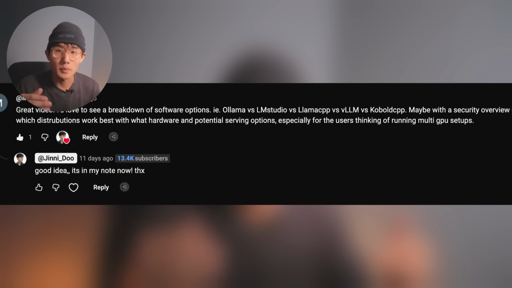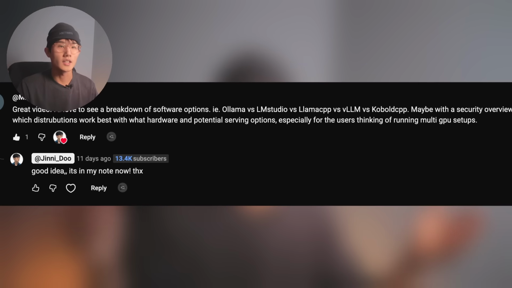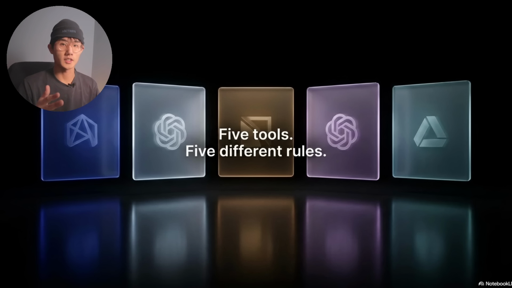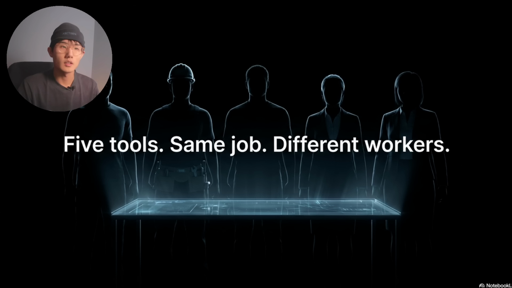You wanted the real comparison, not the sponsorship kind, not the "I used it for 5 minutes" kind, the kind where someone actually digs into how these things work. So here it is, 5 tools, same job: running AI on your own machine. They look very similar on the surface, but underneath, completely different animals, and the one you pick decides everything else. Let me introduce the 5.